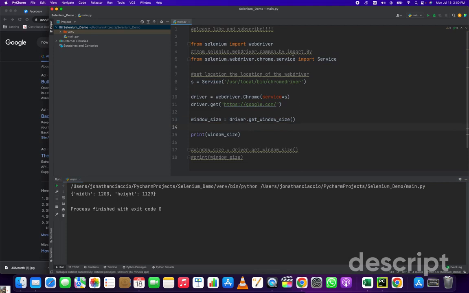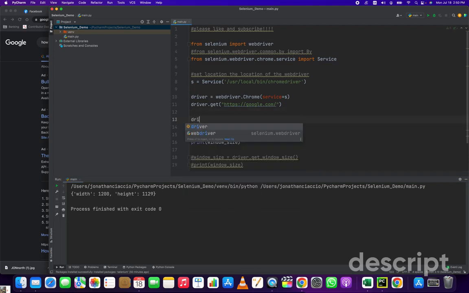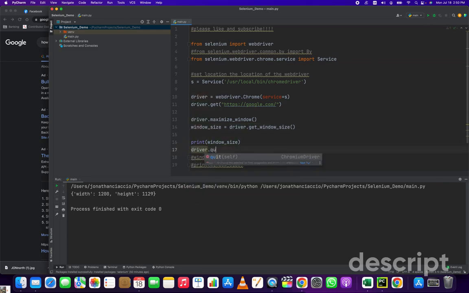We will do driver.maximize_window. And we put that before we get the size. And we'll just do a driver.quit at the end, actually, driver.quit, just to keep everything clean. And now the new maximized window is 1048 by 1173.